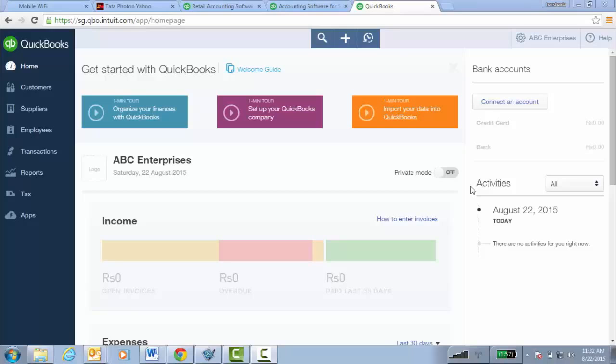Today, we will show you how to use QuickBooks for your retail business accounting.